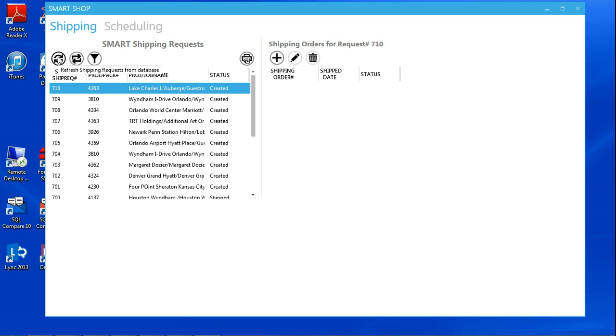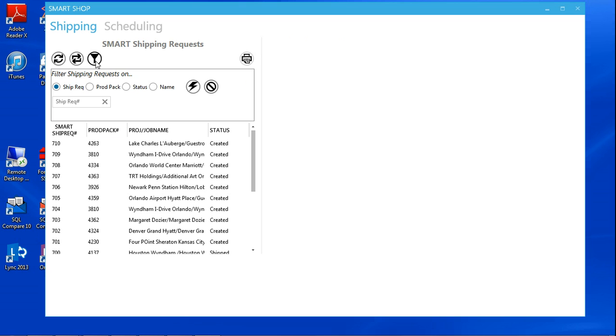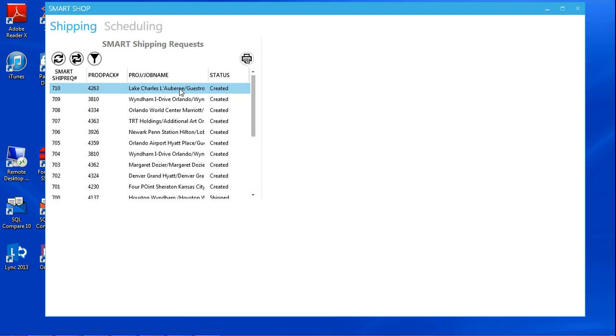I can always refresh, bring back more. They come back in groups of 20, or filter or search on criteria. So the folks at Workshop can find the requests without the project manager having to email it. There's a print icon here which will print the shipping request so it can be printed at Workshop, and this may actually not be a print, but maybe it's an Excel file, whatever is determined is needed. So that will give the request with the shipping information and all the line items.